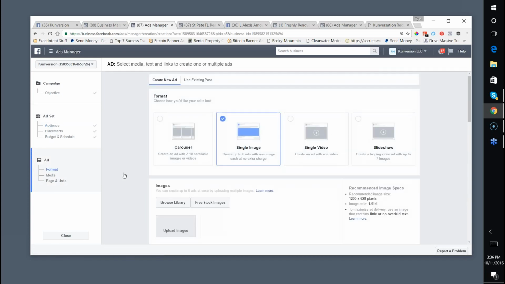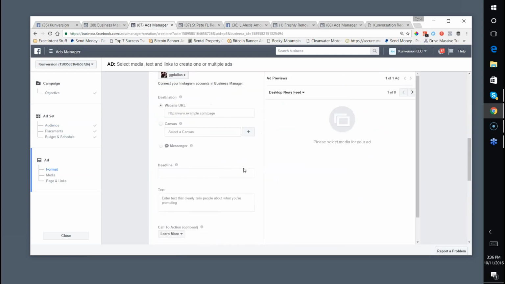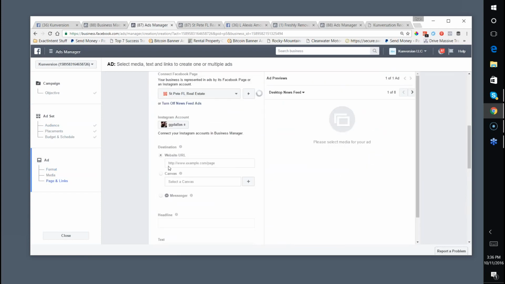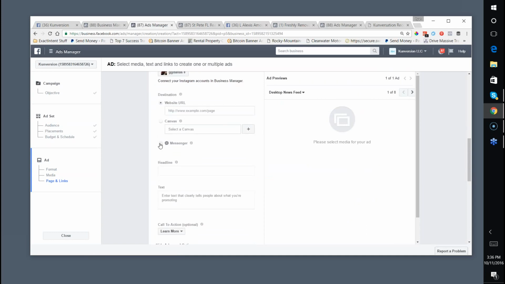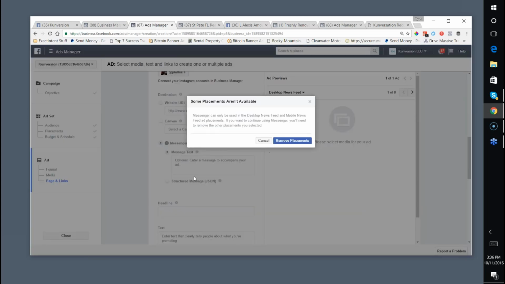And then when you get to the section where you're creating your ad, you'll see right here where you would usually put your website URL. What you're going to do is click the little messenger thing right here and take it from there. Sorry, but I'm not going to give you too much more today because I don't know too much more. All I know is that this is a possibility.